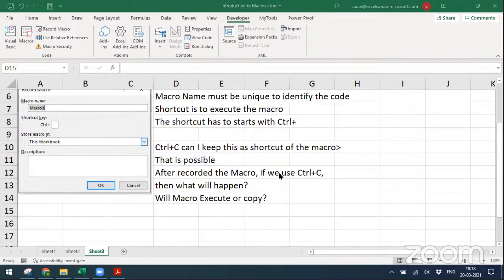Only when the Excel assembly is open, backend program. I didn't get a question. Okay. Copy button. All right.